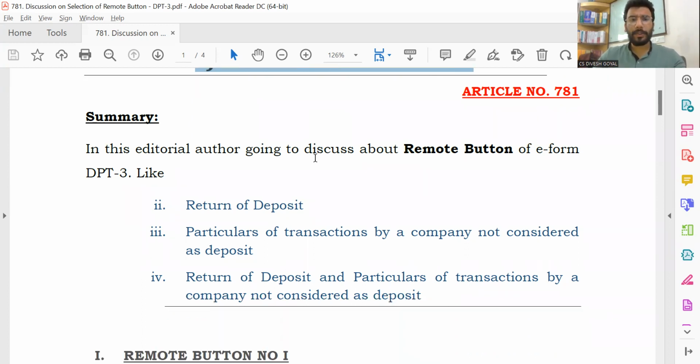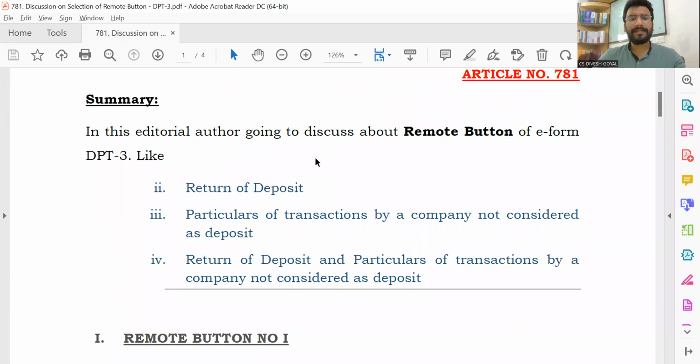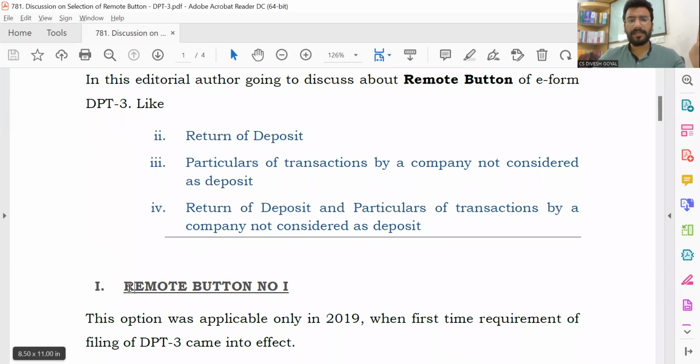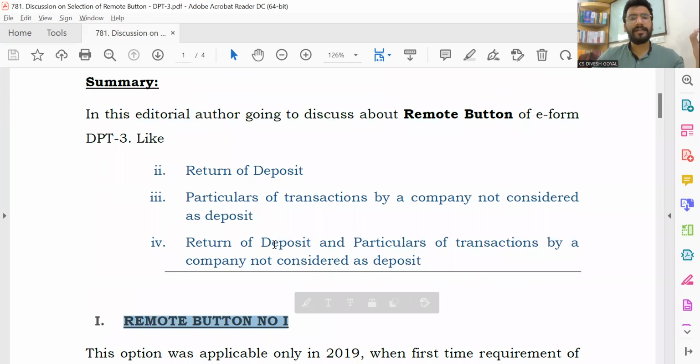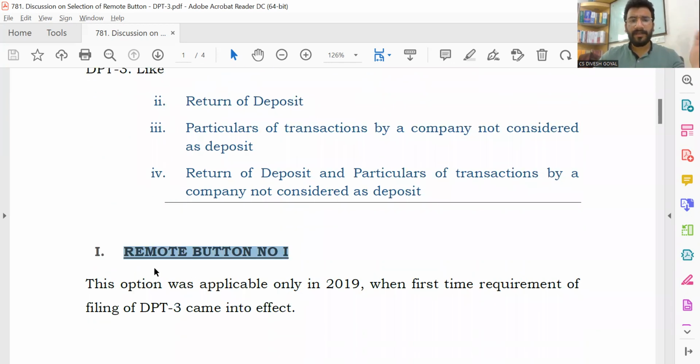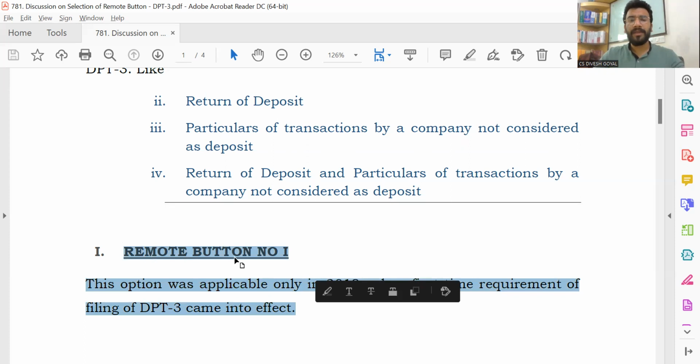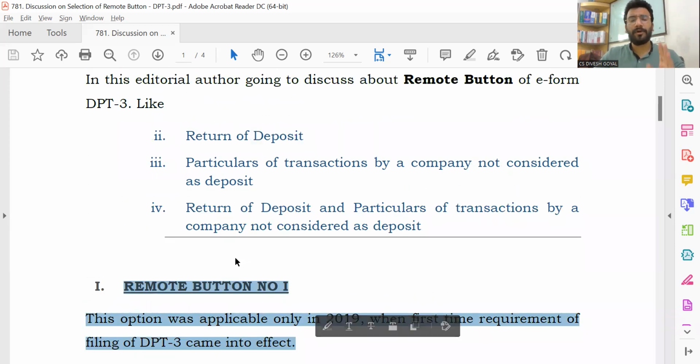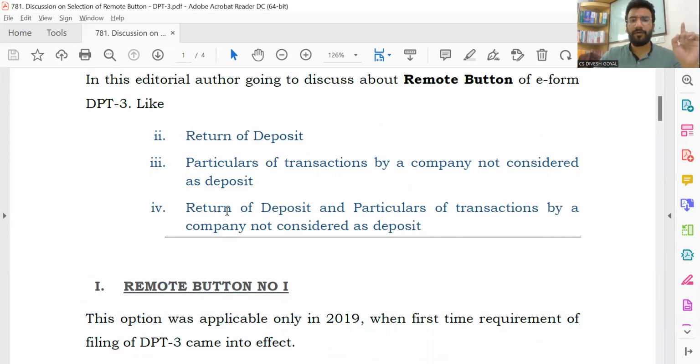So when we talk about the DPT3 radio button, practically there are four radio buttons. Radio button number 1 relates to the filing of the one-time return. Radio button number 1 was applicable in 2019 when the requirement of filing the DPT3 first came into effect. As on date, if you are filing the DPT3 for the current period, current year, you never have to select radio button number 1. So the useful radio buttons for us are 2, 3, and 4.